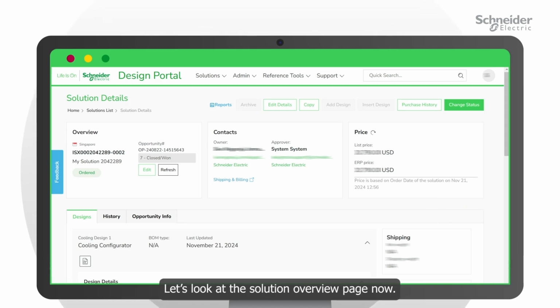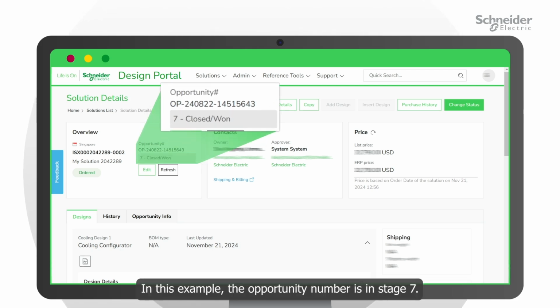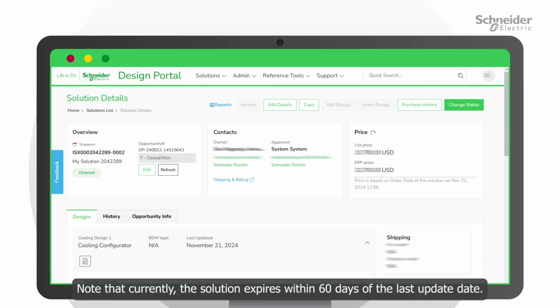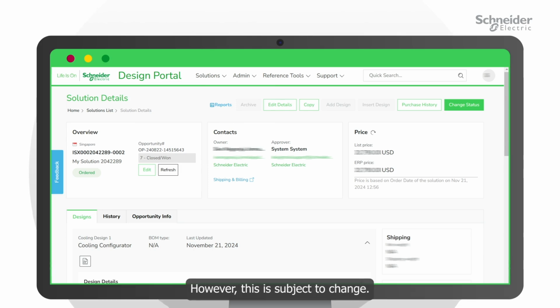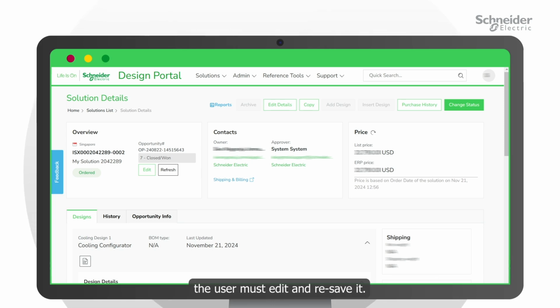Let's look at the Solution Overview page now. In this example, the opportunity number is in Stage 7. At Stage 7, you can order the solution. Note that currently, the solution expires within 60 days of the last update date. However, this is subject to change. Also, to get the latest pricing and extend the validity of an expired solution, the user must edit and resave it.